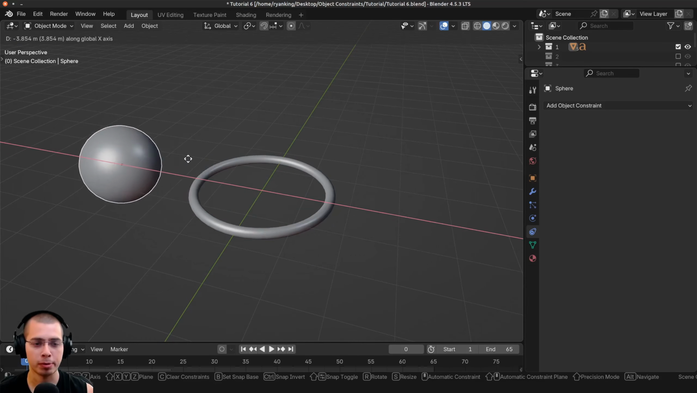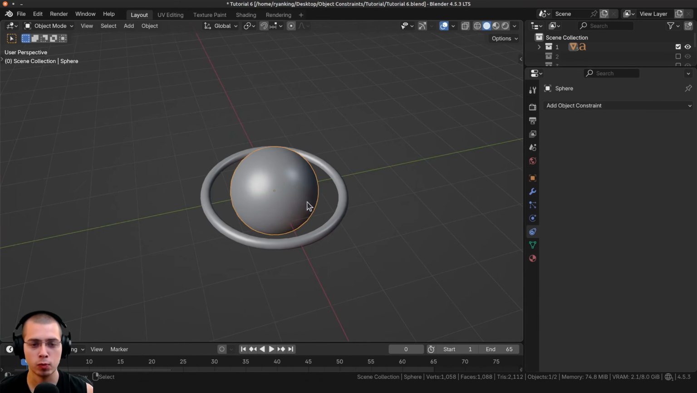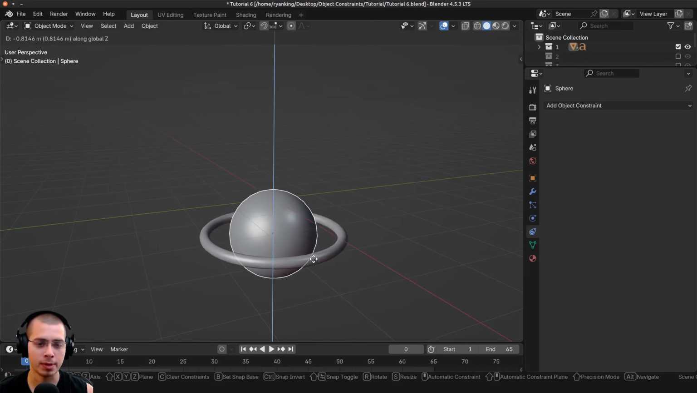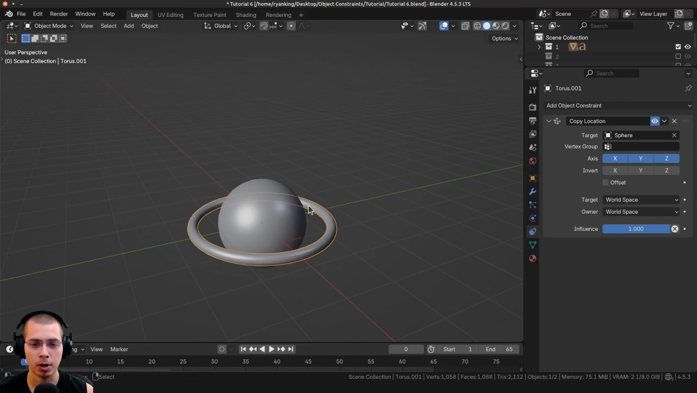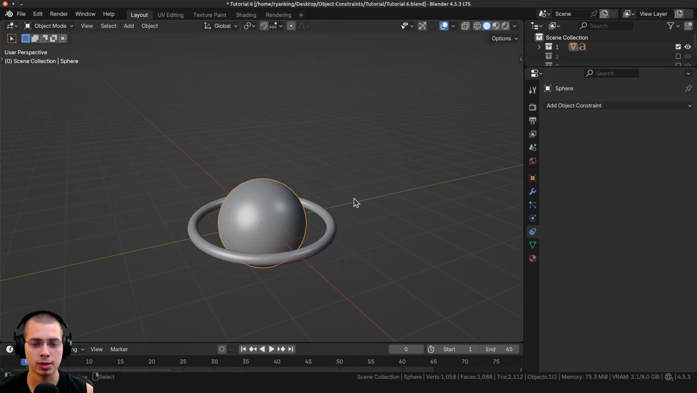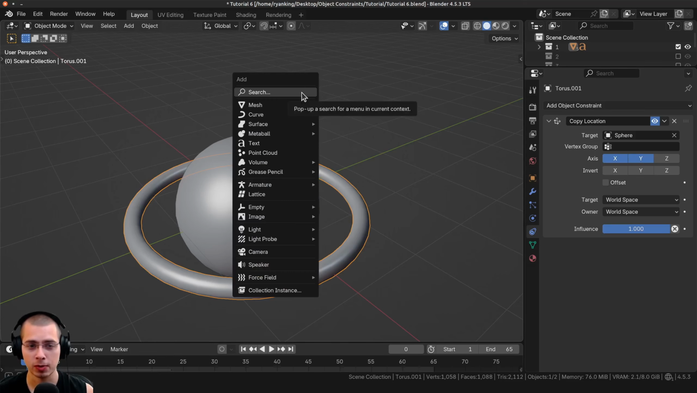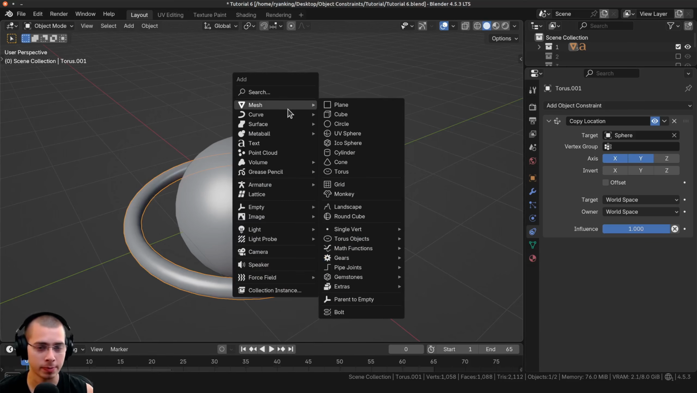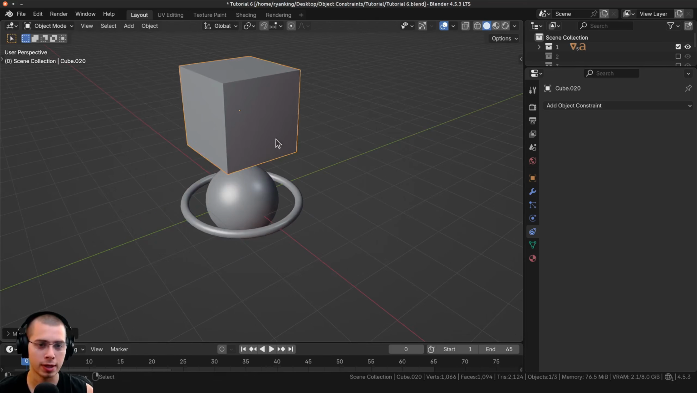So now if I move the planet over on the X axis or the Y axis, it's not actually going to move the rings. However, if I move it up and down the Z axis, now it's going to move the rings around. Or I could turn them all on and then it's going to move around with the entire planet. Now you can also choose between using the local space and the global space. Now if you don't know what local space and global space is, what I'm going to do is just add a cube, and I'm just going to bring the cube right up here.